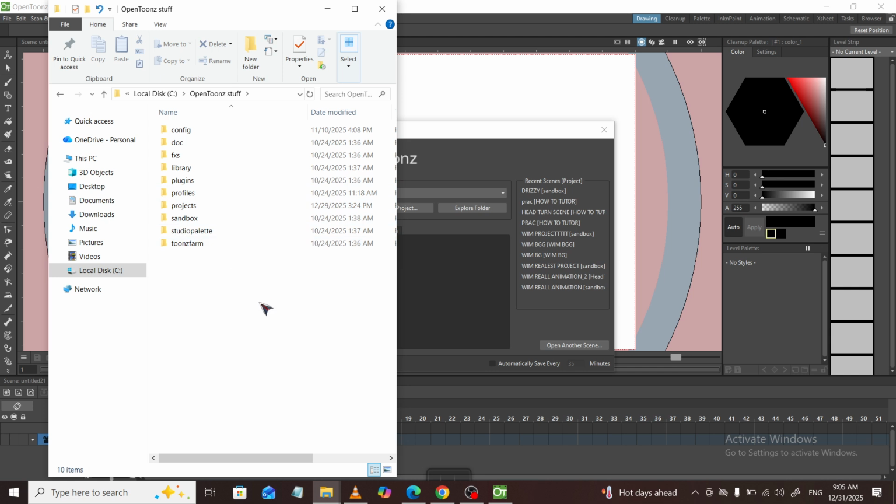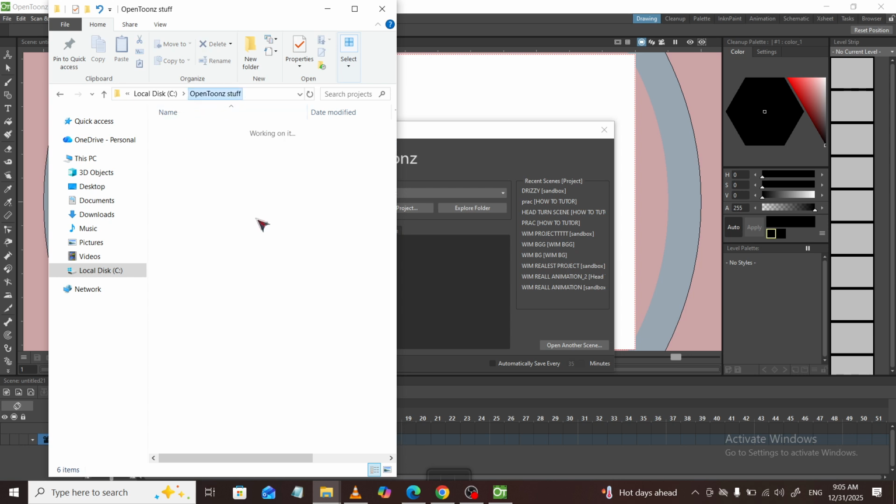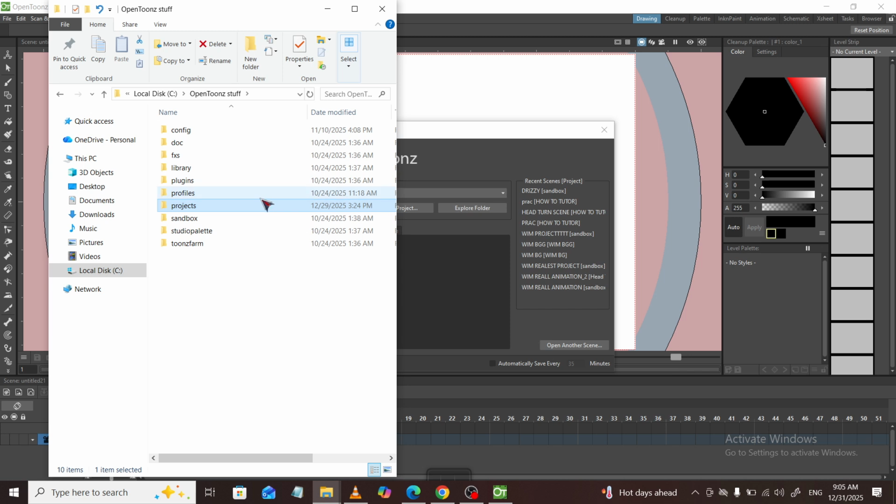Next, locate the OpenToonz stuff folder on your computer. This is the central place where OpenToonz stores its resources, settings, and profiles. On Windows, you'll typically find it at C:/OpenToonz stuff. On Mac, open your Applications folder, then open the OpenToonz folder. The stuff folder is inside there. If you've installed OpenToonz somewhere unusual, use your system search to look for OpenToonz stuff.